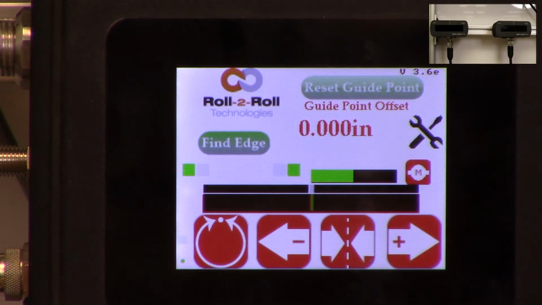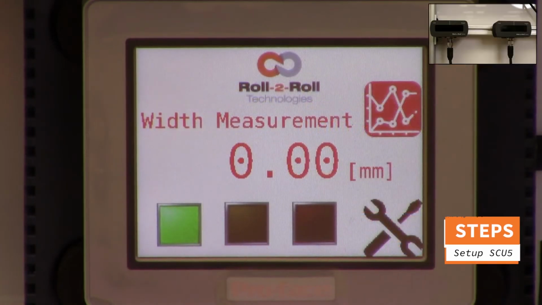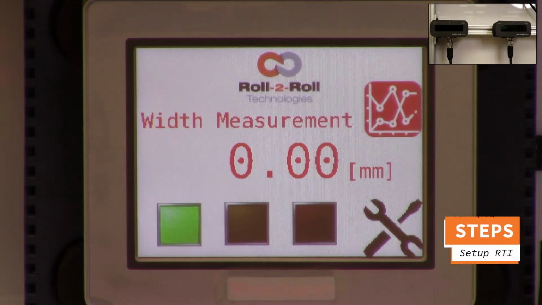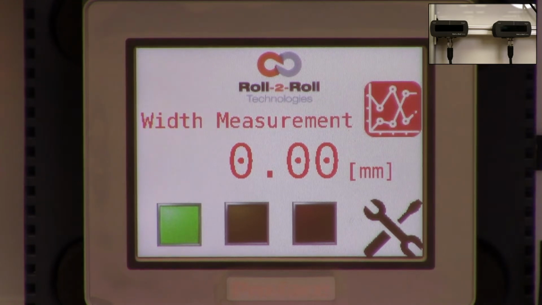In order to do this, we're going to first set up our SCU5 controller for width measurement mode. And then we also offer the RTI, which is the PLC, which has a special program that would actually talk to the SCU5 controller and then allow the user to connect a USB drive to the PLC so that the data can be logged automatically in the PLC. And the communication between the PLC and the SCU5 controller is being done through Ethernet IP protocol.